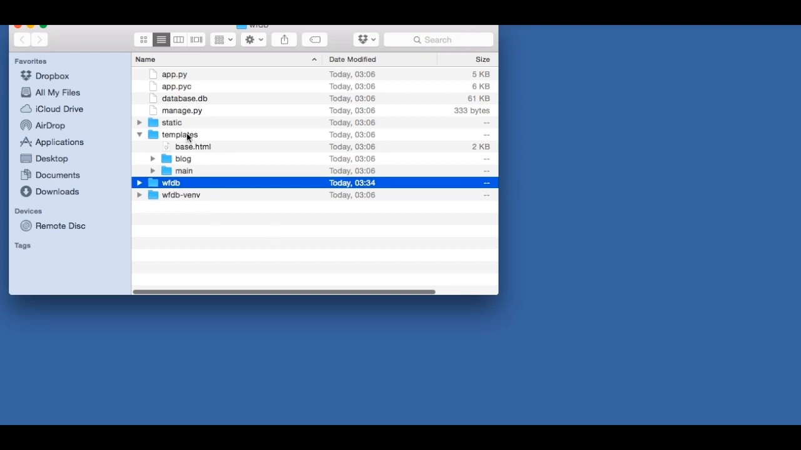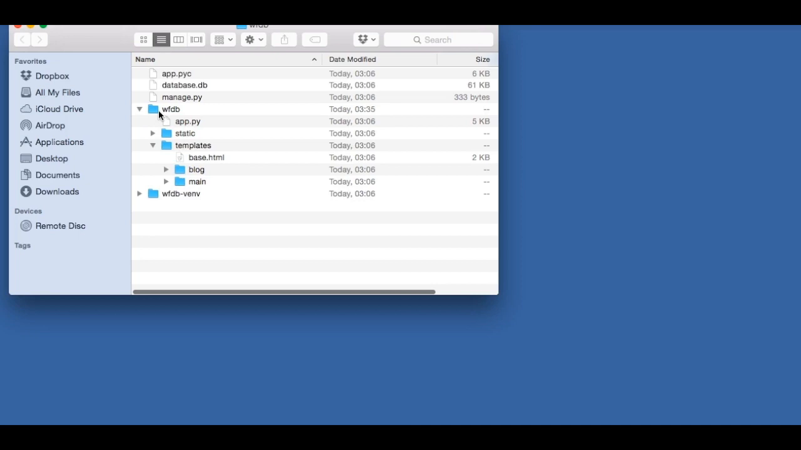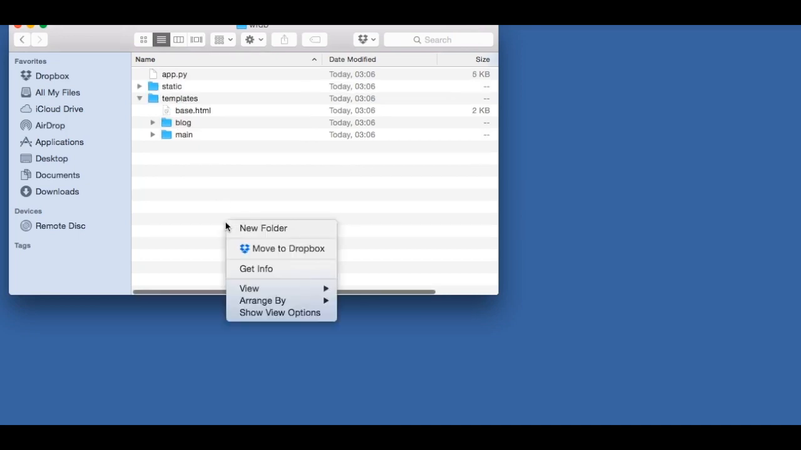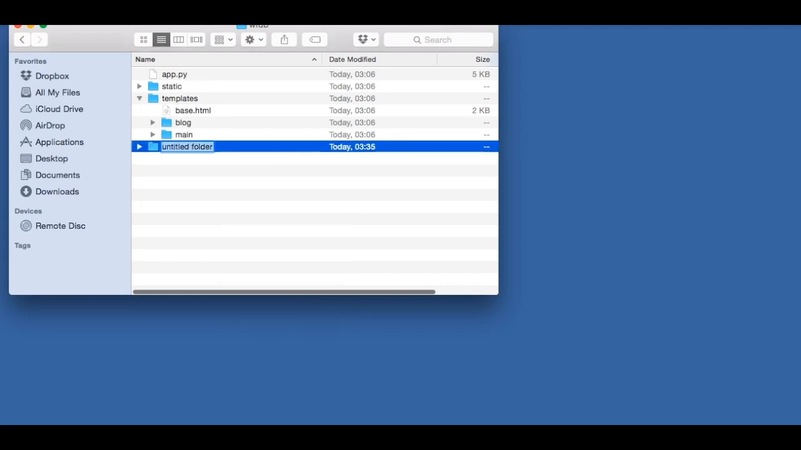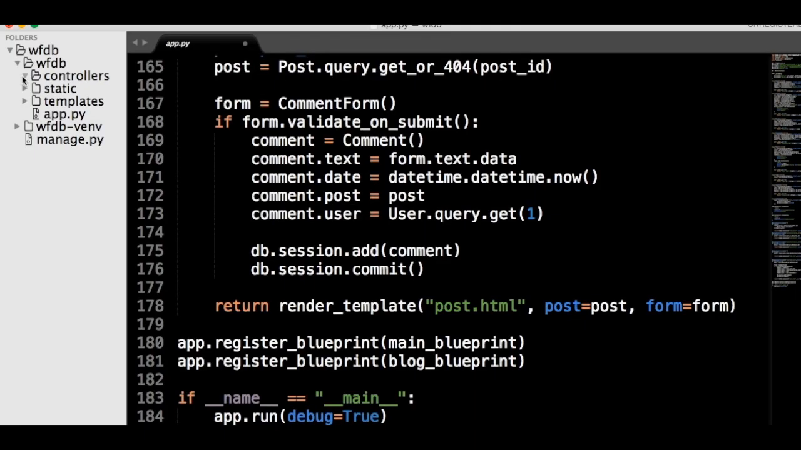Next, move the static and template folders into a new directory along with the app.py file. We need a directory to hold the views, and let's create a main.py file and a blog.py file inside of it, as well as a __init__.py file, which we will keep empty.